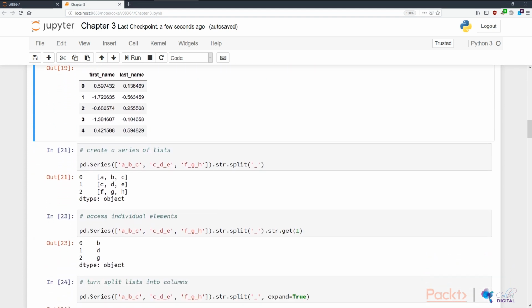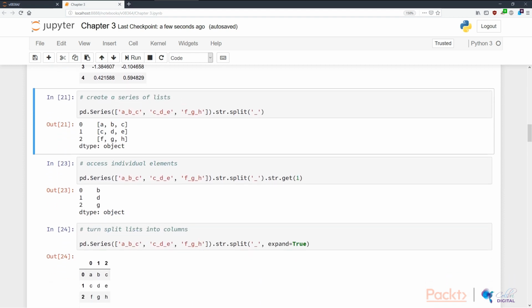What we can also do is create a series of lists. So here we have pd.Series, and in each of the elements we have a string that comprises some characters and some underscores, and if we call the string split function, we can create a series of lists. We can access each individual element again by the string function, and here what we're doing is we call pd.Series and take the list of underscore separated characters, we split it by the underscore, and we get the first item.